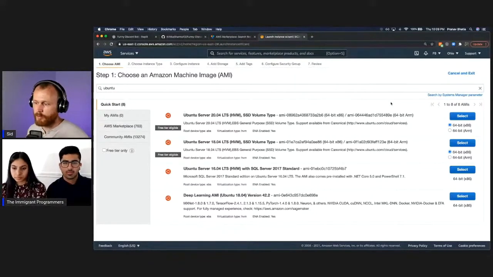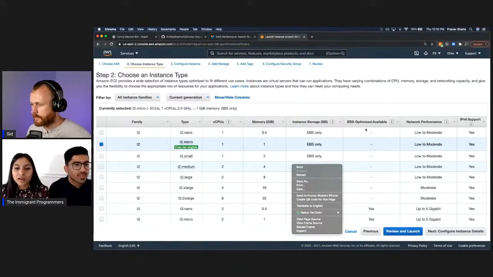So I don't know if you have a preference between which version of Ubuntu we want to use. What version or what operating system are you running locally? Is it Windows or a Mac? Mac. Okay. Cool. So it doesn't really matter. Let's just choose the latest long-term support. So that one at the top, the 20.04, 64-bit, x86. Looks good.